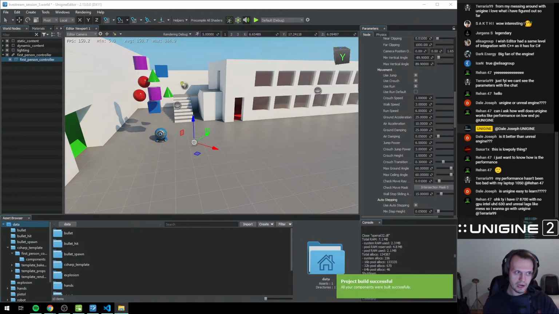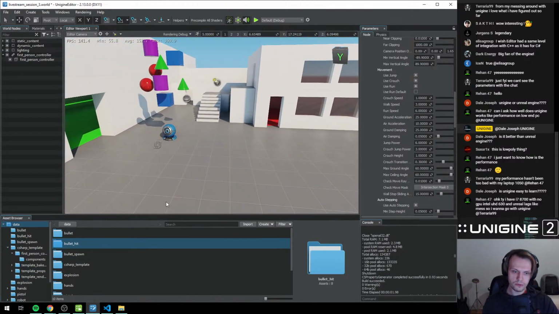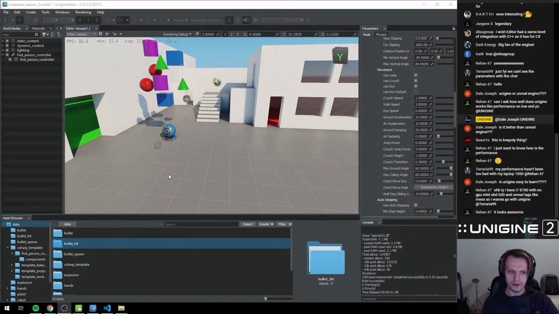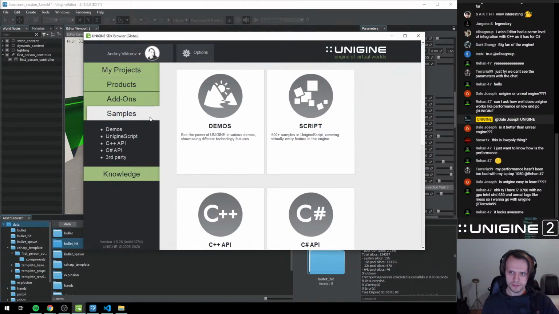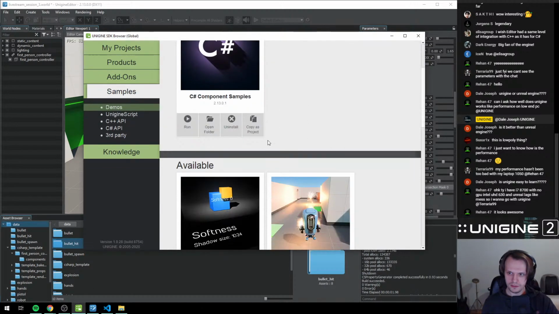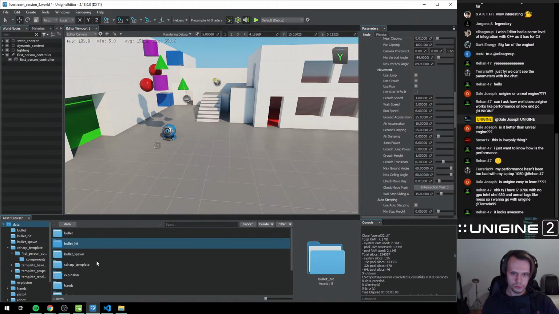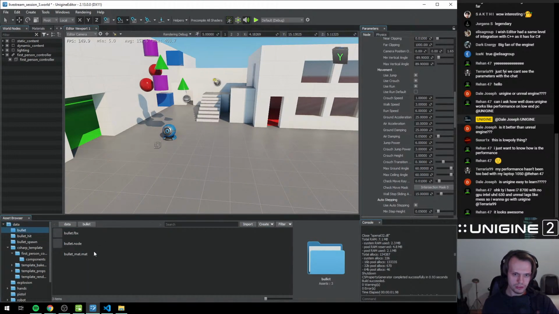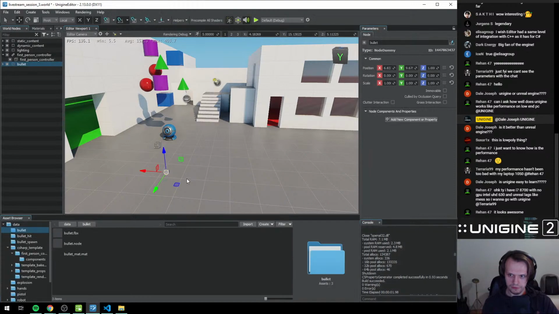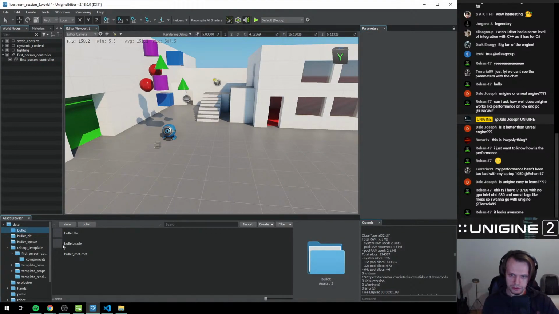All right, so I imported pre-existing content, and some part of it was taken from the third-person shooter demo, which you can find in the samples section here. Samples, demos, C# third-person platformer. And I will show you what we actually took from it. We took a bolt, not FBX. I need a node.